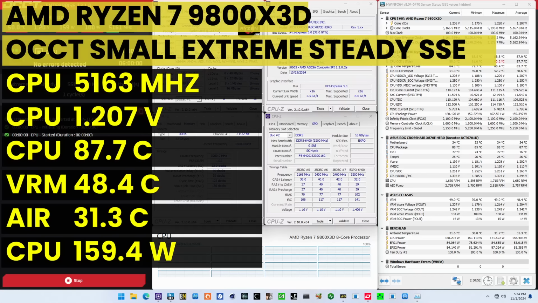When running the OCCT CPU SSE stability test, the average CPU core effective clock is 5163 MHz with 1.207 volts. The average CPU temperature is 87.7 degrees Celsius. The average CPU package power is 168.4 watts.